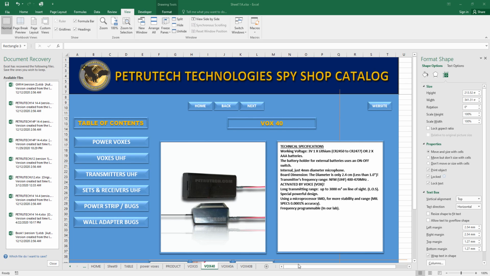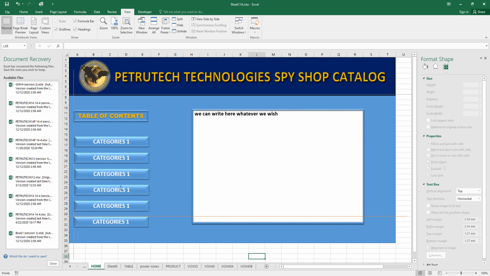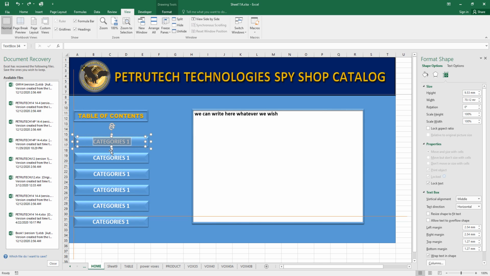I'll go now to the home page, and rename the button to the first created category name, Power Boxes. I will add a hyperlink, pointing to the first category.